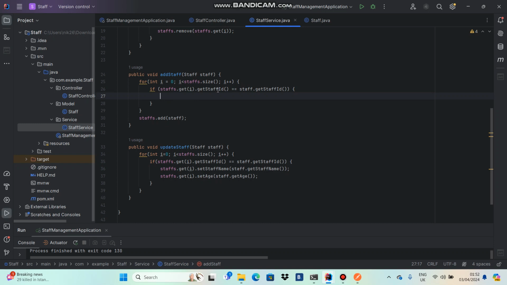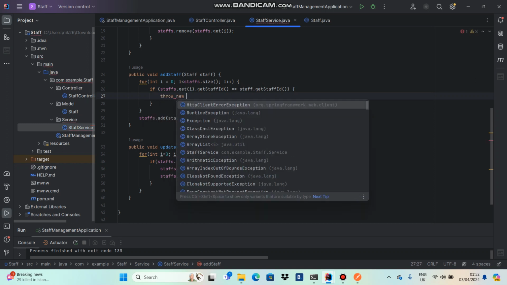Okay, so when the user is giving a wrong entry or duplicated entry, we are going to stop the application here by throwing a runtime exception. If you have some idea about exceptions, you will know what I am going to do. So I will say throw new. I will go for a client error exception, because the mistake is from the client side, because they are giving a duplicated value to us.